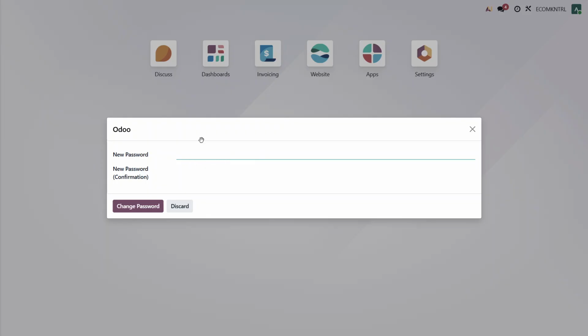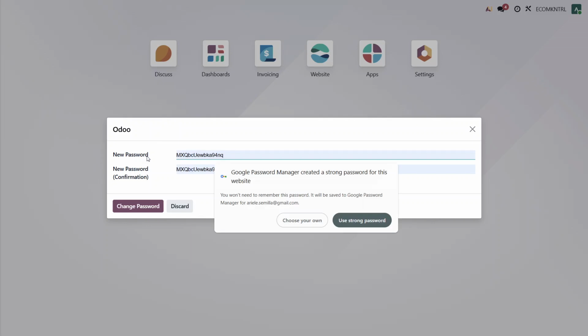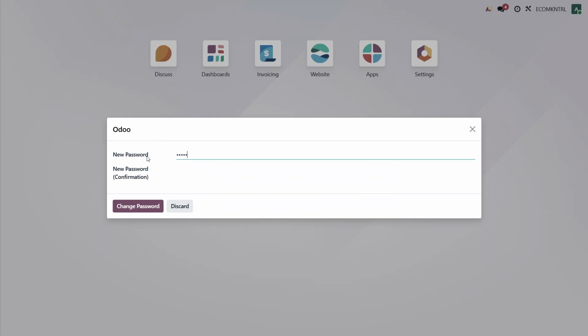Now, you'll see two new fields on the screen. The first one is labeled New Password. In this field, enter the new password you want to use for your Odoo account. Try to choose something that's strong and secure, combining letters, numbers, and symbols if possible, and avoid easy guesses like your name or simple sequences.